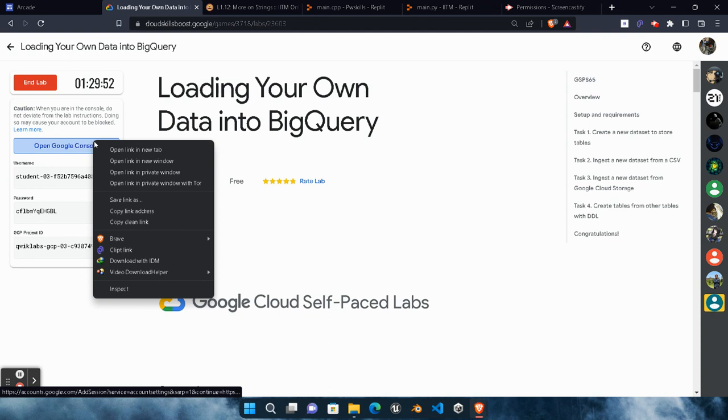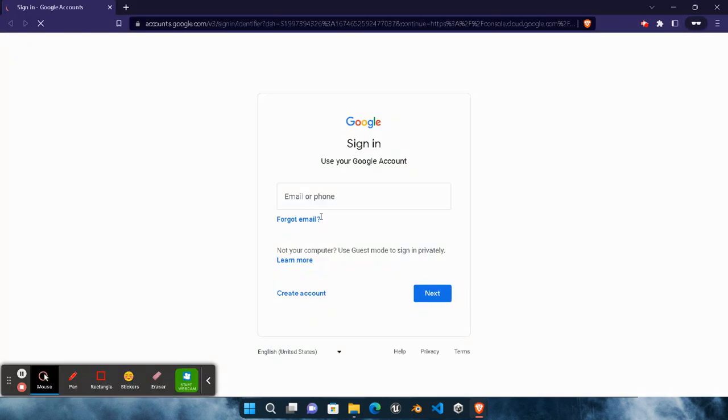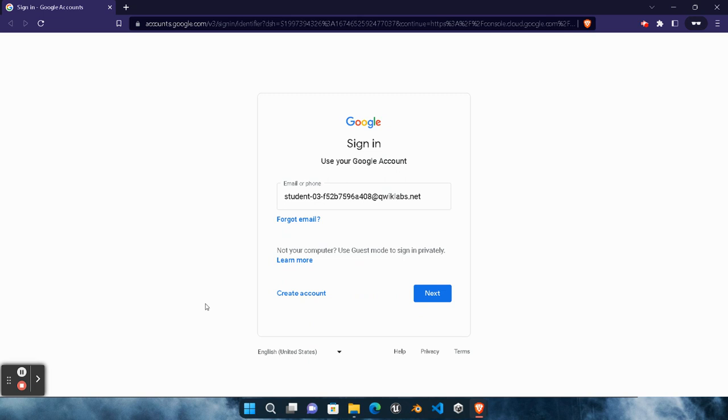Now simply right click on open Google console and open it in private window or incognito mode. As you know, it's an important step to open it in incognito mode, otherwise you will face certain issues. Email address will be automatically pasted, you don't need to worry about that.